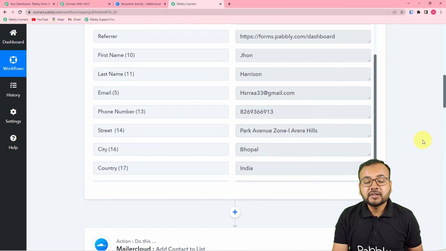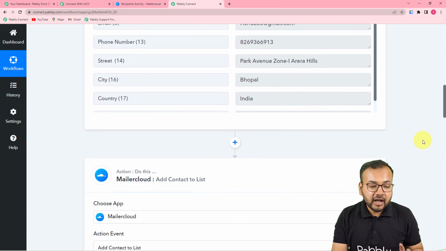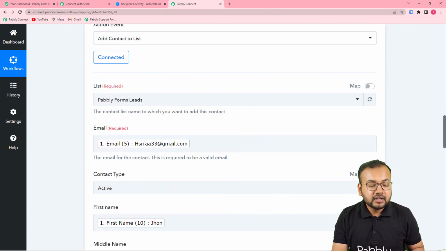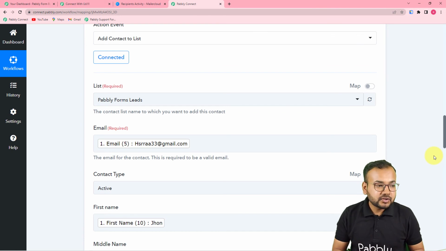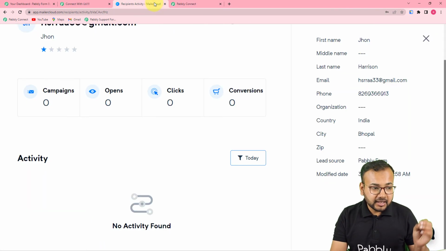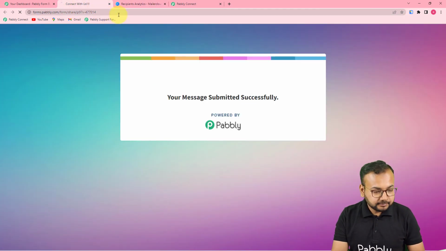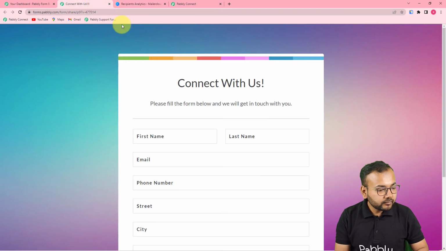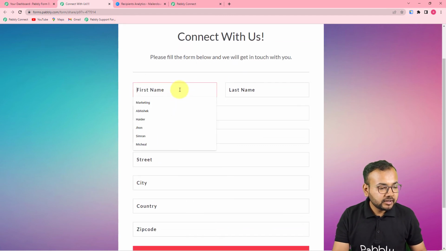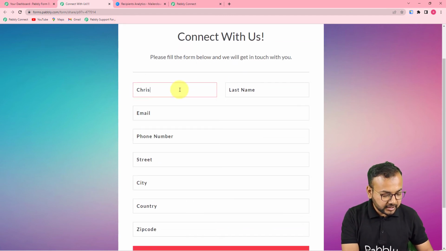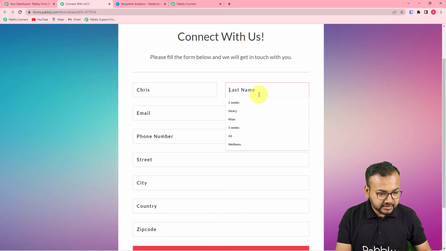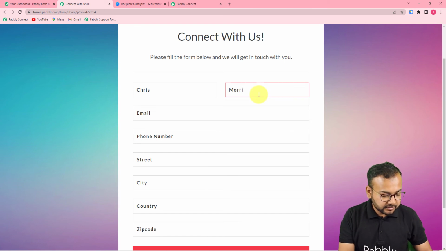You have to set up this automation only once, and you have to map the data only once here. After that, you don't have to do anything manually. After that, if any person fills your form, he is going to be added in Mailercloud's list automatically. Let me show you a real-time example also. So I am opening my form again. Now let me fill the form again with some different name. Let's say the name now is Chris Morris.